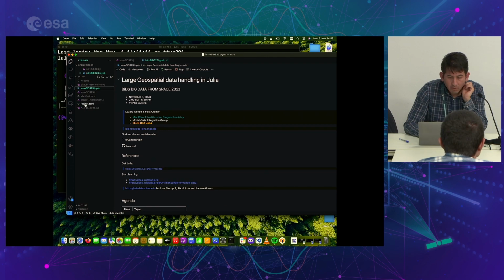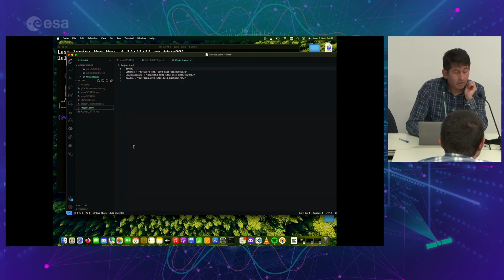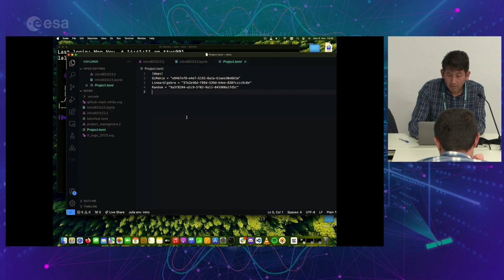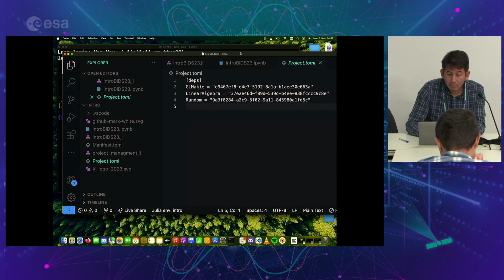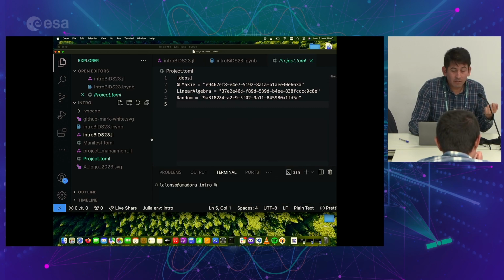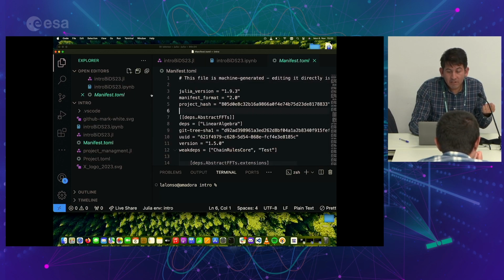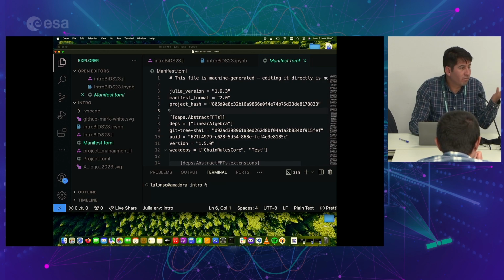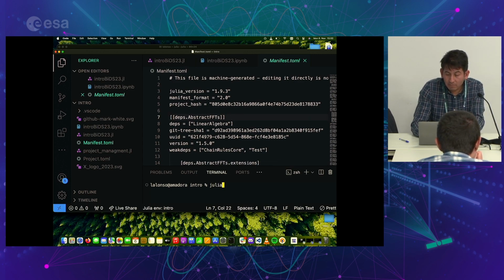It's much more. So when you install your package, sorry, you cannot see it. So when you do activate, you create two new files. You create the project Toml, which contains your packages, and you have your manifest, which is generated according to your computer. Okay? So, yeah, here.